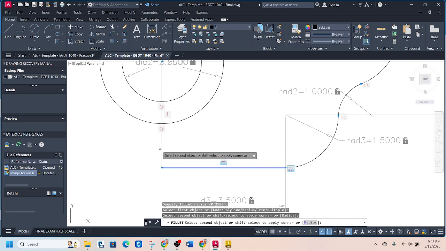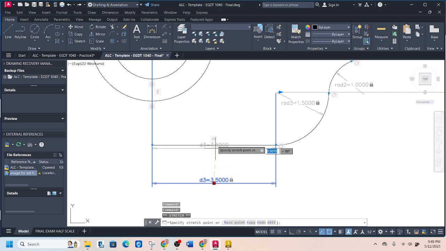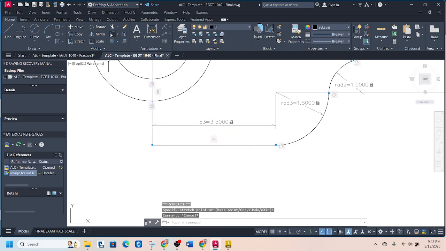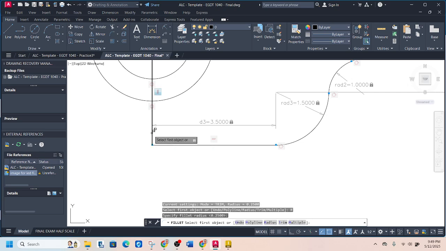Didn't like that. I don't know why. Let's try that again. I think it might be this. Some of the way I'm going to move that. Yeah, let's try that again. So down drop, radius, enter, 0.25, enter. Yeah, that was the issue. Here and here. That's what I want to see. Beautiful. So that's great. I've got that in there.